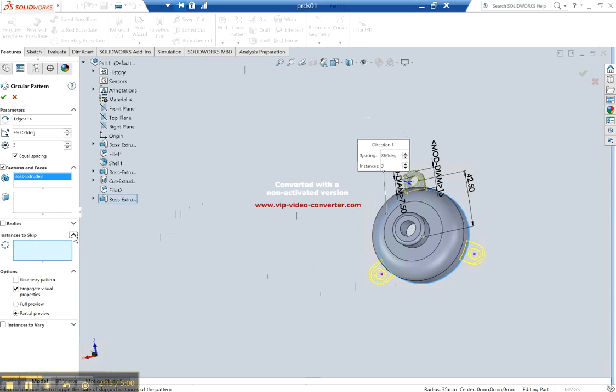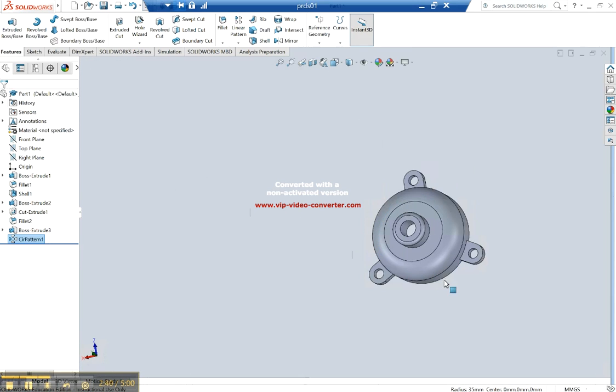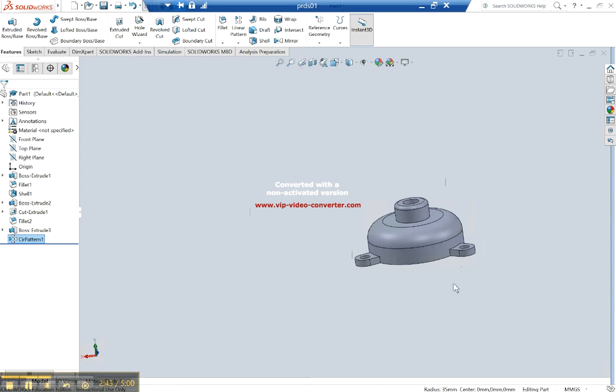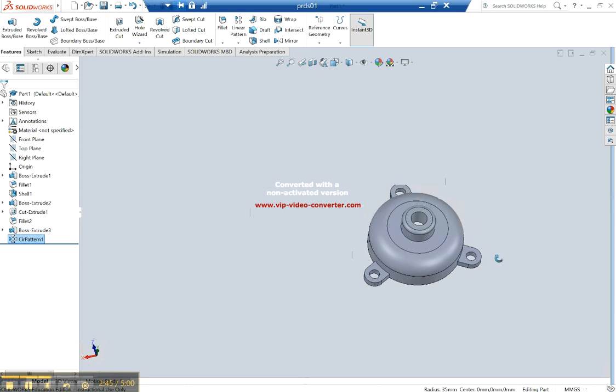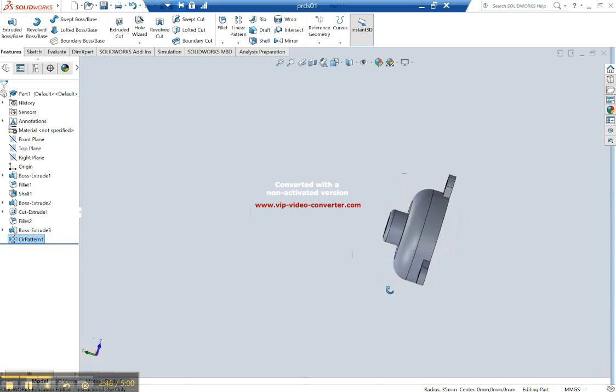If you go to instances to skip, you can click on these little purple instances that come up and skip one. So if you're doing a particular pattern but leaving certain instances out, you can flick between them. So that's always useful. We're getting the full preview here. Sometimes we need to keep the geometry, and we'll look at that in later videos. Sometimes that needs to be selected, depending on how you originally sketched your piece, and it will depend on whether you need to click that checkbox or not.